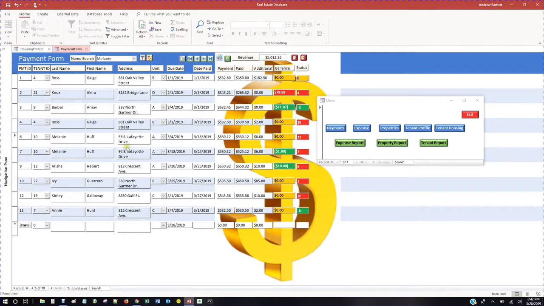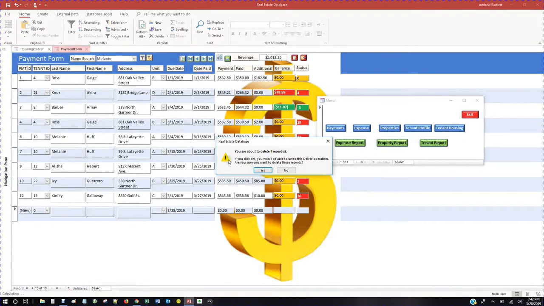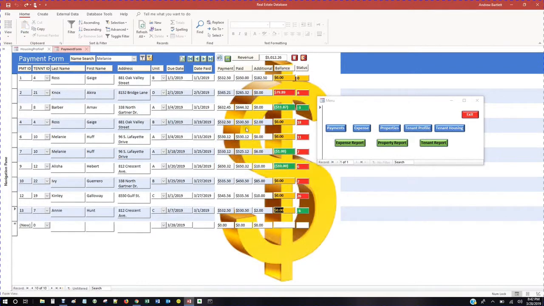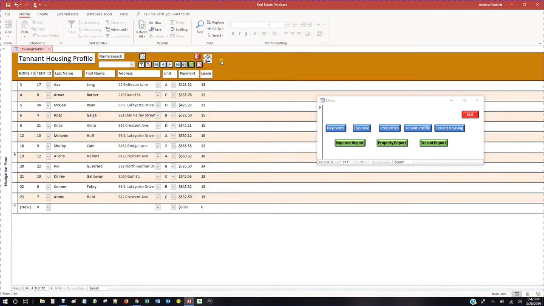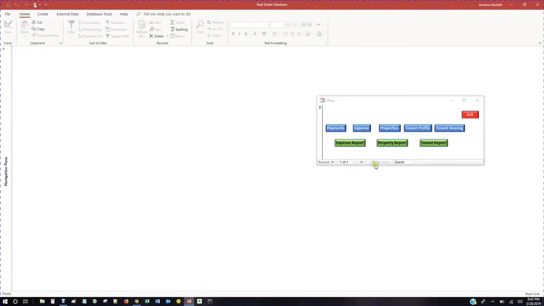All right, and just for mentioning this right here, I've shown this earlier, but you can delete. It'll ask you if you want to delete. We're not going to right now. Okay, all right, let's close this out. And now we're going to go to the reports.